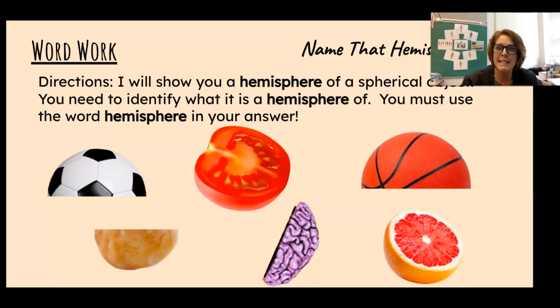So you should have 6 things written down, 6 sentences. This is a hemisphere of, and then tell me what the object is. You're going to submit your work in your Schoology assignment to see if you spelled hemisphere correctly and see if you got them all correct.